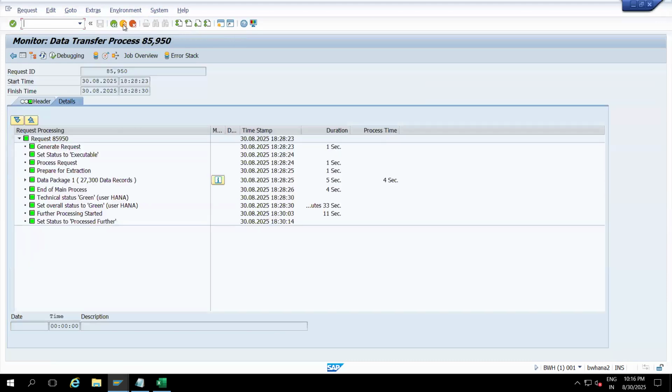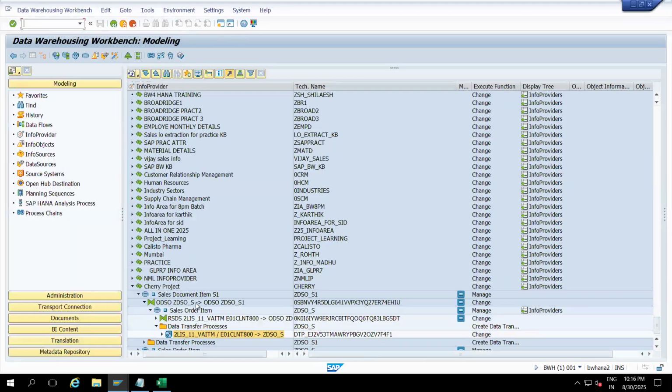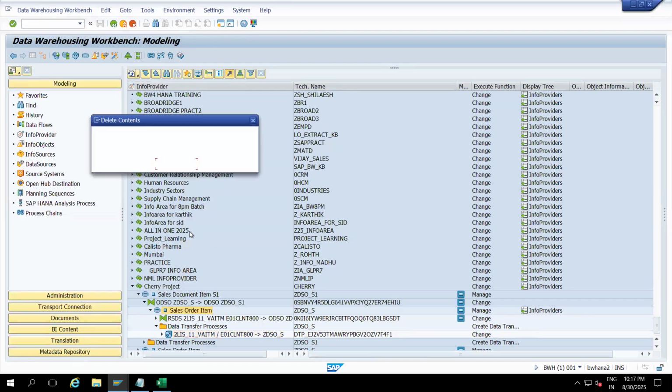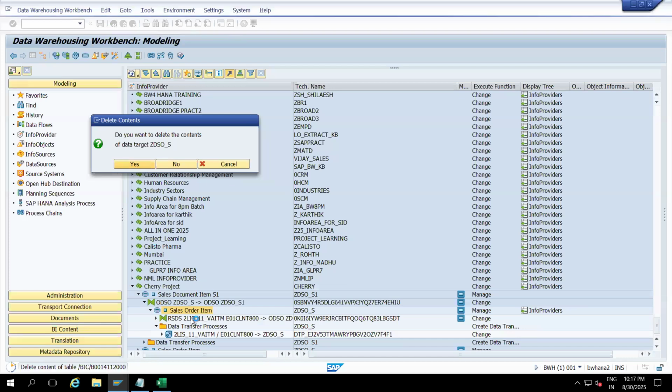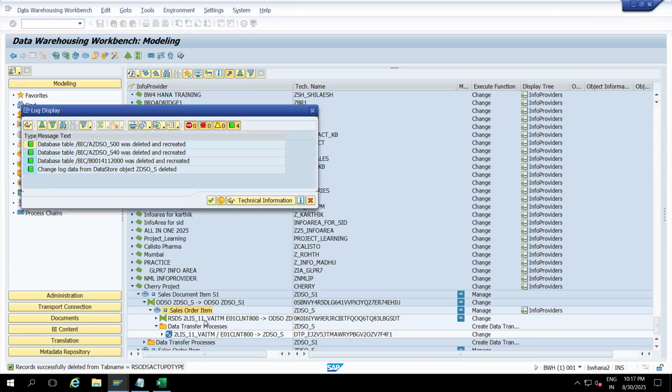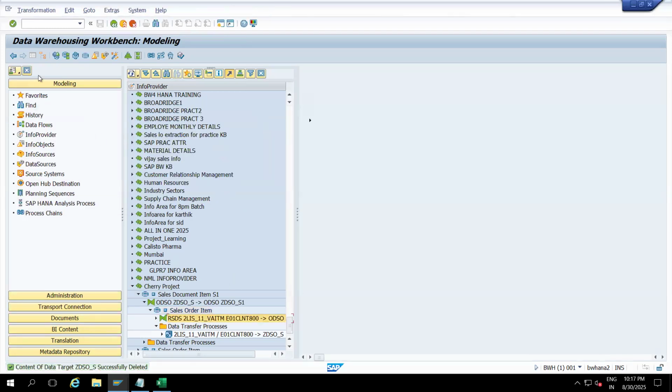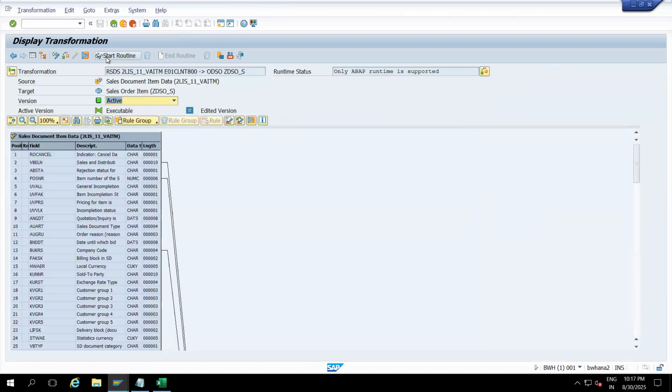How to debug the start routine? That is the question. If anyone asks you this question in an interview, what to do? Open the transformation. Same procedure. Open the transformation, and decide which start routine you want to debug. Here I will not go to the start routine, because I already know we wrote code to delete from source and source package where company code was equal to 001.